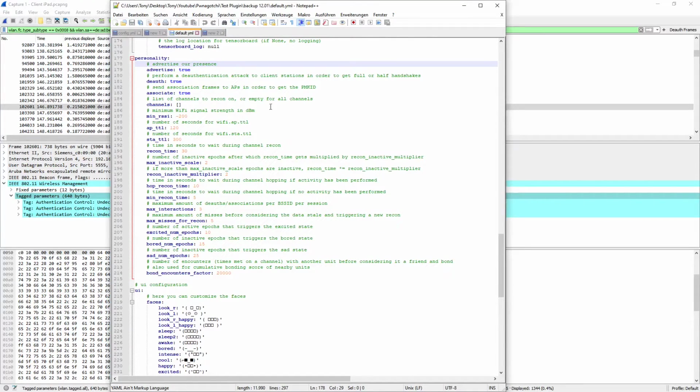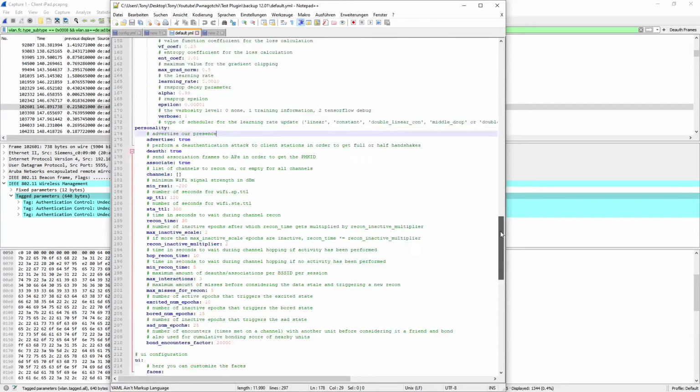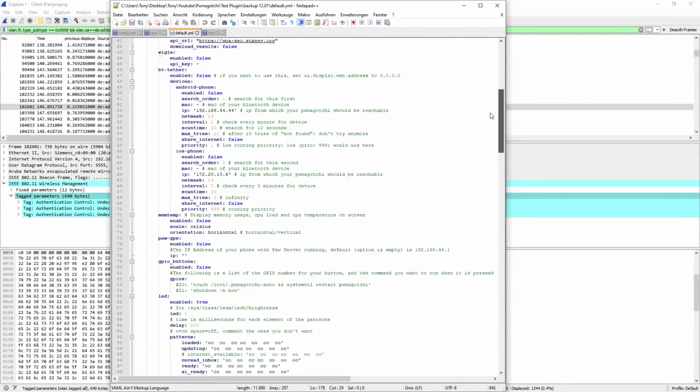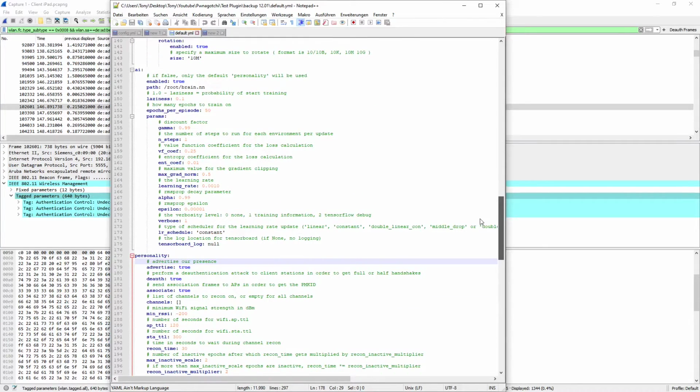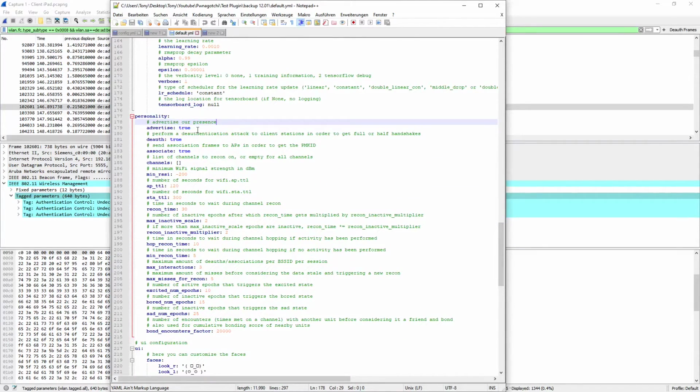So every Pwnagotchi has the default configuration, you know, where you configure the name, all the plugins and stuff. And here in the personality section, you have the advertise option. That is where you're telling your Pwnagotchi, shall it send these beacon frames or not? By default, it's true. So if you do not want your Pwnagotchi advertising itself, you can set that to false.